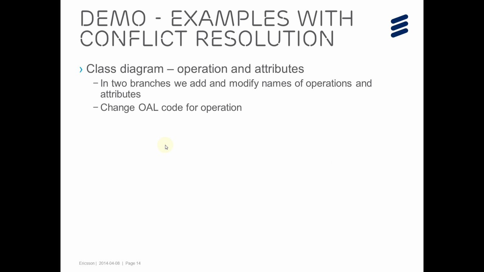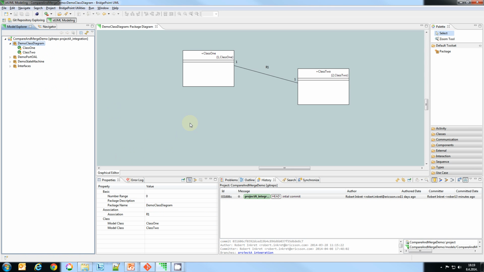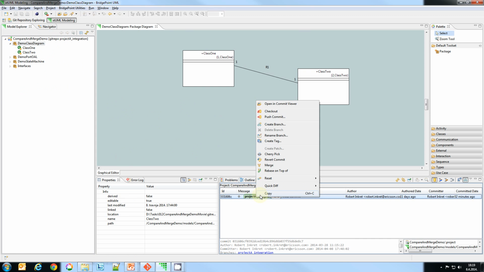So let's start with the demos. Let's start with the class diagram operation attributes. Basically in two branches we add and modify names, operations, and attributes, and we will add some classes. So let's move to the model explorer. Here we have a class diagram which we are going to use for our demonstration. Before we continue, let's create two branches, just as we illustrated.